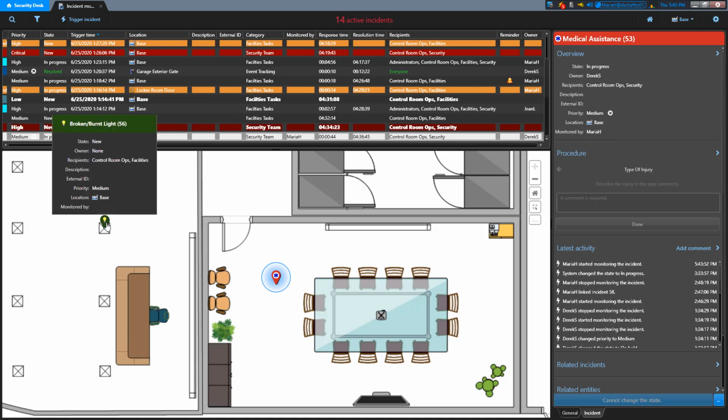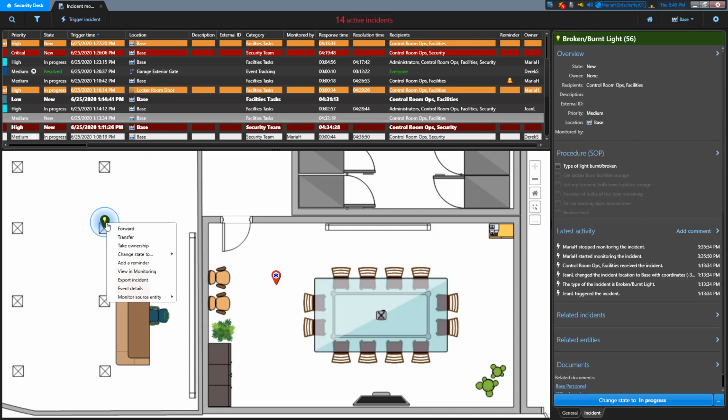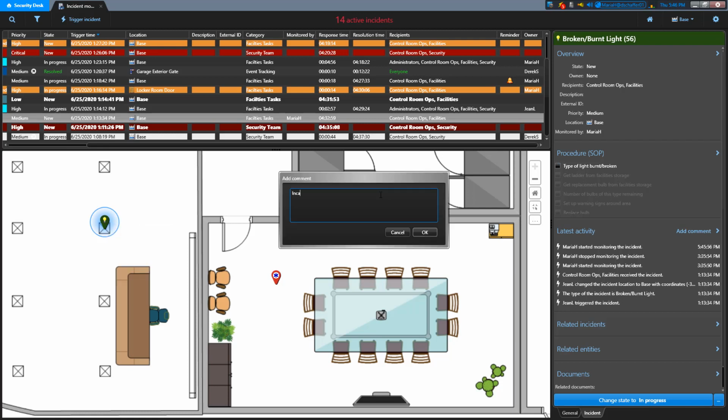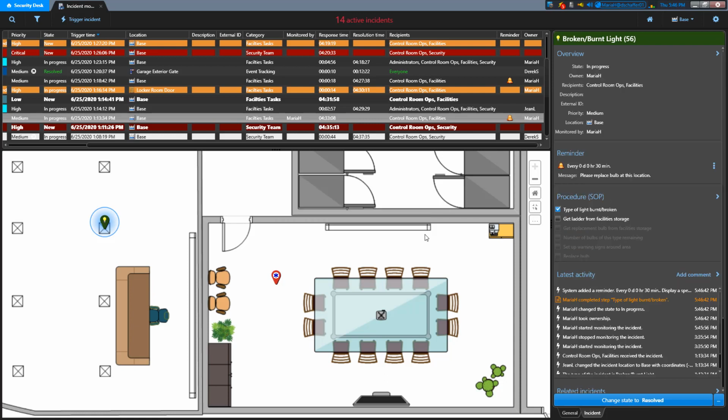To take ownership of an incident, click on the menu button on the bottom of the details pane, right-click on the incident in the list, or right-click on the pin on the map and choose Take Ownership. Mission Control is also smart enough to know that if you start working on the incident, it will automatically make you the owner if it doesn't currently have one. Changing the state to In Progress or completing a procedure step will make you the owner of that incident.